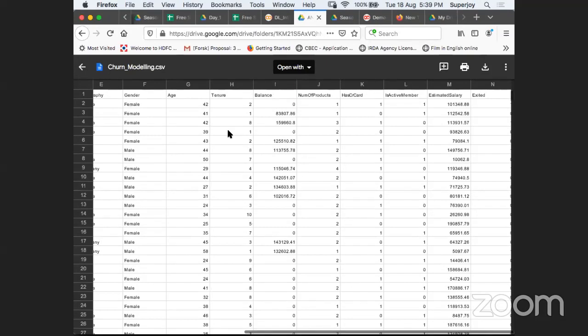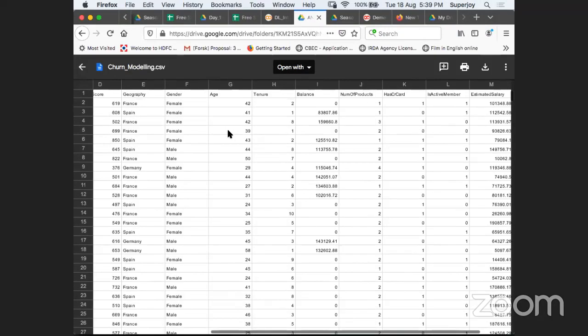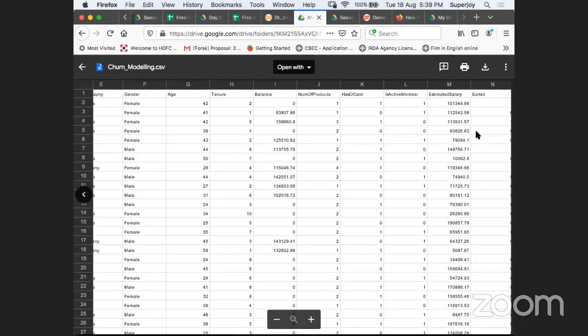When I say leave the bank, it means he will close the account with the bank. So guys, in this data set, can you tell me which one is feature and which one is label? What we need to predict? We need to predict this last column value, 0 or 1. If we predict 1, that means the customer will close the account. If we predict 0, that means he will continue with the bank. So what do you think? What are the features and what is the label in this case?